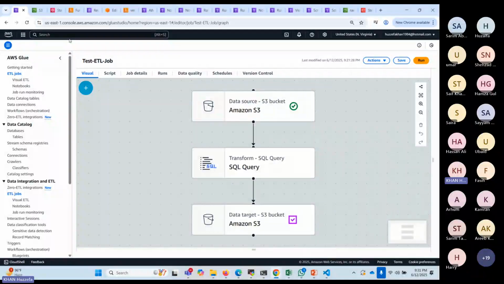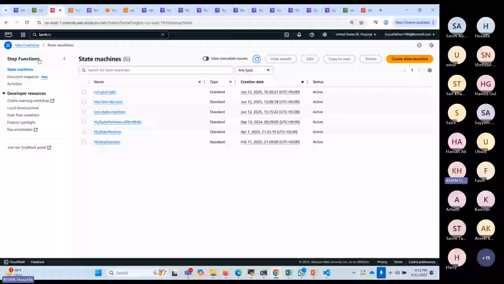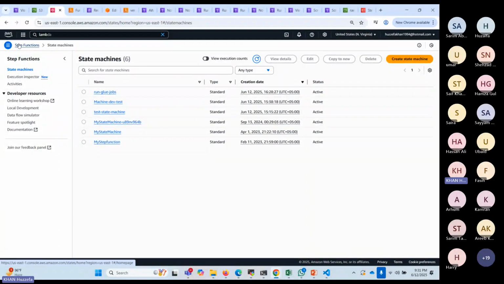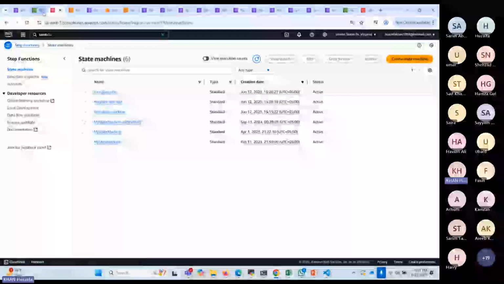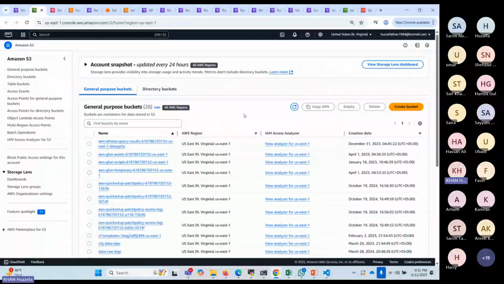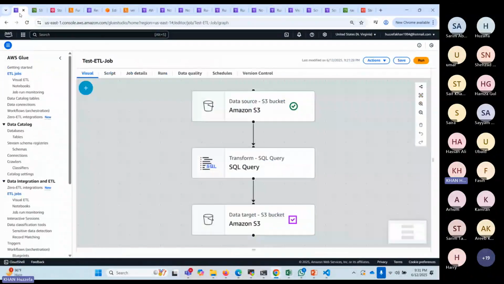So other than that, there's another service, which is Step Functions. I'll quickly go through these services, not in detail. When you are creating the Glue job, all the things that belong to processing or ETL are inside Glue, right?